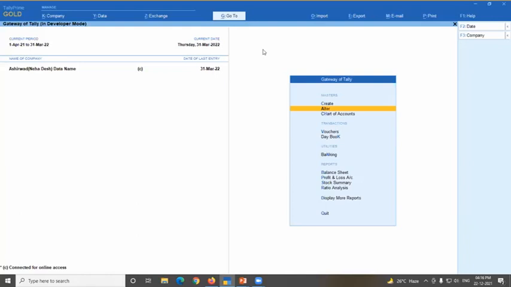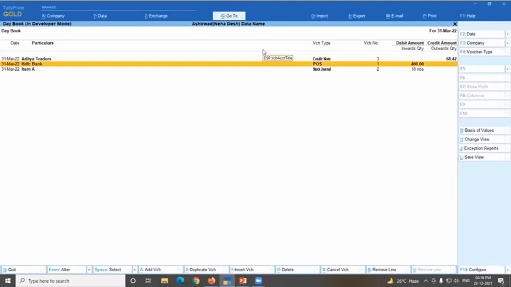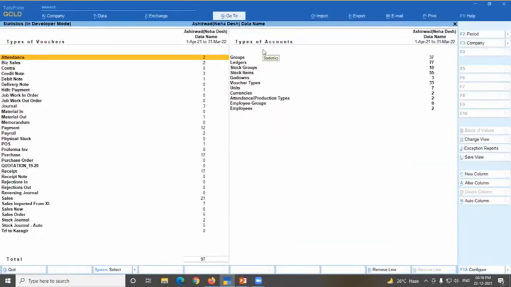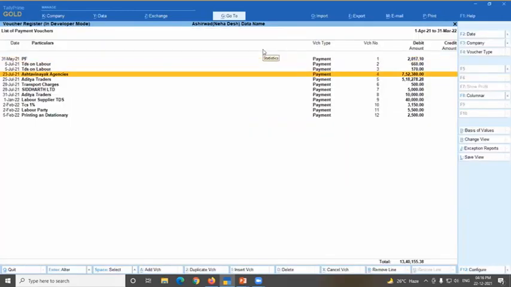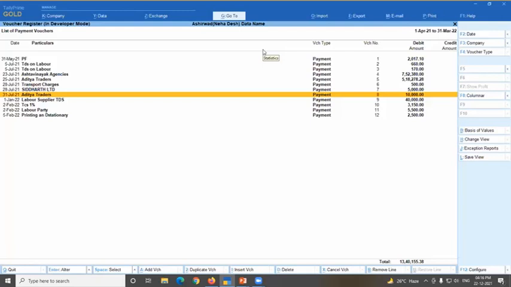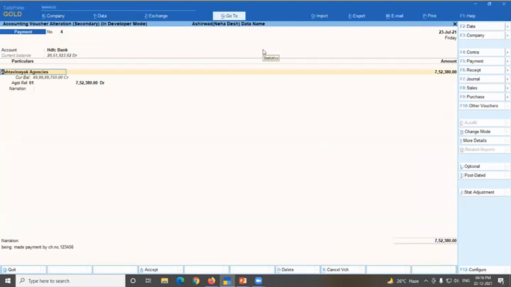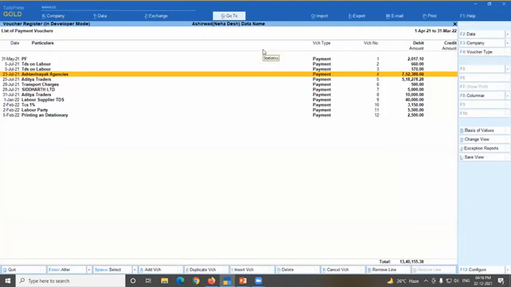Let's take one example. Display Day Book. Suppose I am taking payments here. So these are 12 payments here, and assume I want this party here. Yes, this is the party. And I want to replace all entries of this party with XYZ party. Clear? So first, what you have to do? You have to first open the Day Book.